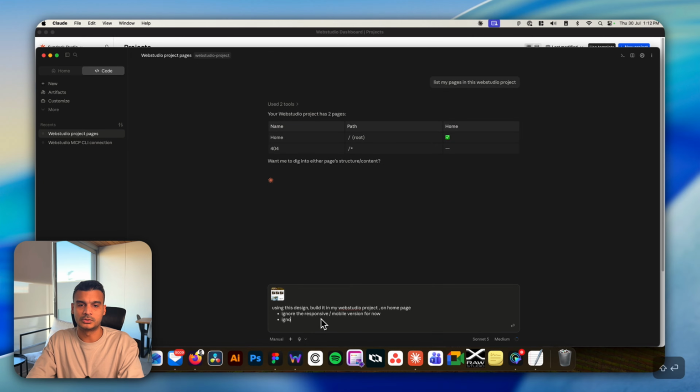We'll ask it to ignore the images and use placeholder image elements. This is because we have placeholder images anyway, so we don't need it to download each of those images and upload them in the project. We can do that manually inside Webstudio as well. If your design already has the final images, then you don't need to write this. Let it extract the images from there and upload them in Webstudio.